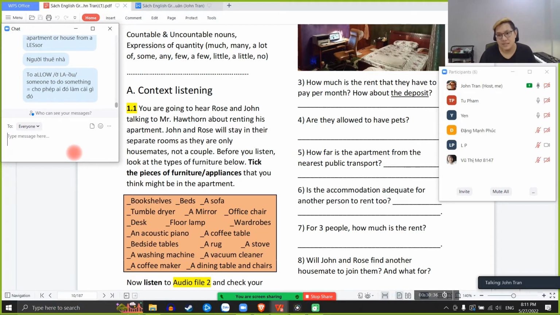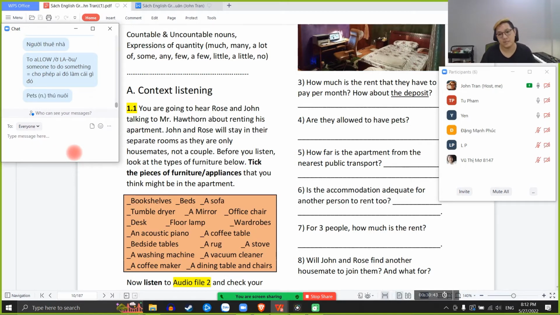Are they allowed to have pets? Pets, thú nuôi trong nhà. Họ có được cho phép có pets, có thú nuôi trong nhà không? Các bạn cẩn thận, cái từ này rất là dễ nhầm, là từ pest. Remember, pets can be confused with pest. S-T, pest. And this one is pets. Một cái là pets, một cái là pest.